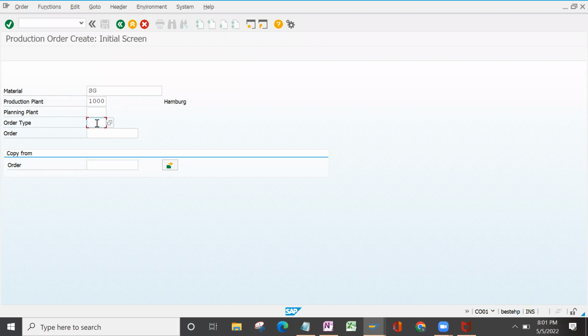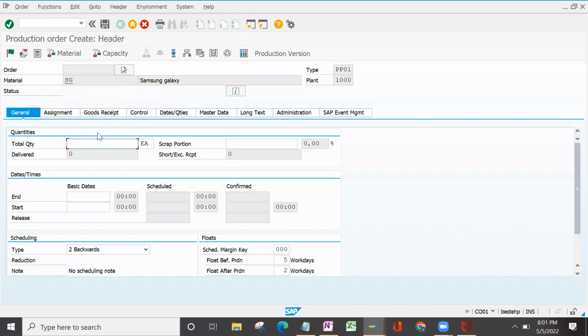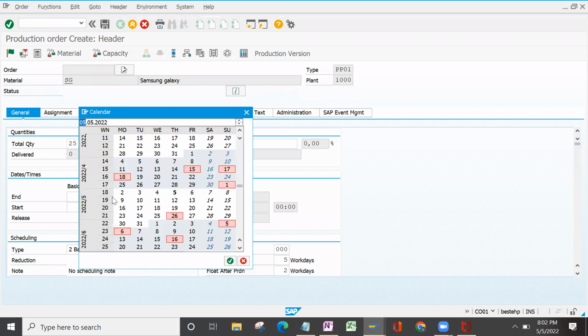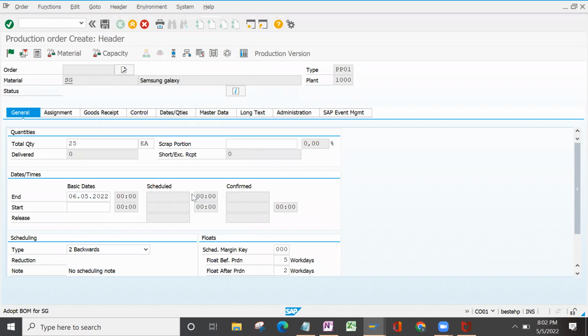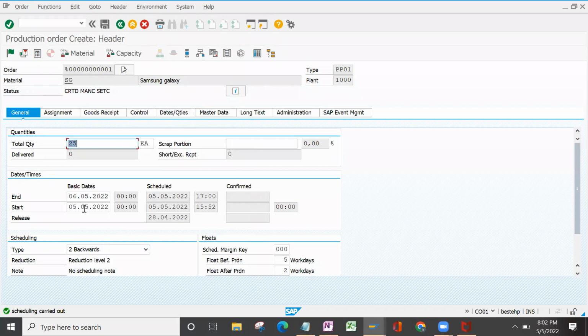And the order type is the important one, sir. Make it as PP01. These three inputs are mandatory to create a production order. So press enter. How much quantity do you want to manufacture? Randomly, I'm giving 25 mobiles. And if you see here the scheduling type, backward scheduling. In backward scheduling, if you give the end date, the system will calculate the start date, sir. So let me give the end date as tomorrow, May 6th. Press enter. The system is telling you that you have to start it today itself to complete your manufacturing process.